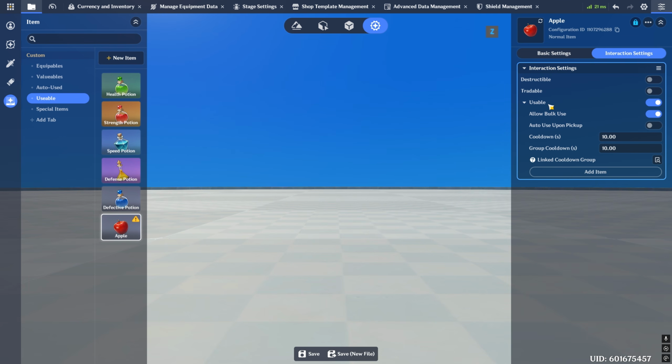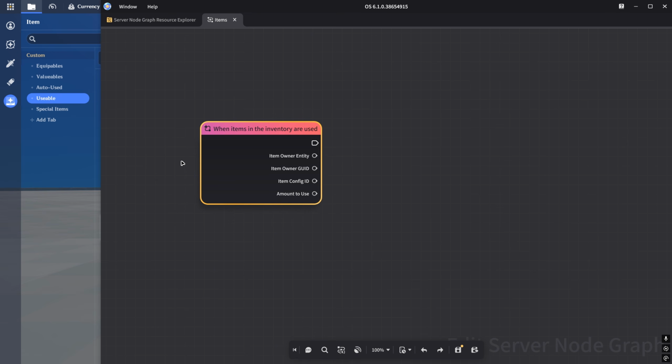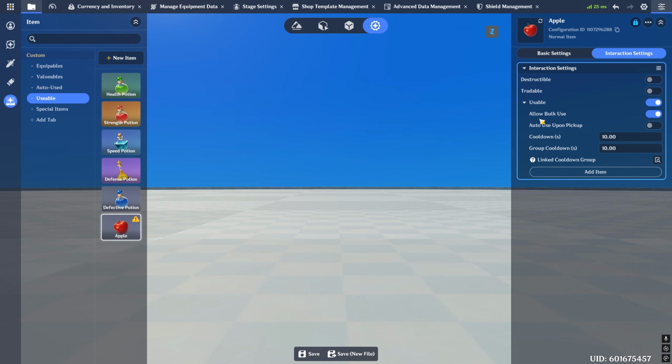Next, you can select whether or not this item is usable. So if you click on the item in the inventory, there is a use button. And so in the node graph, you'll listen in for this event when items in the inventory are used. And then you can obviously do things depending on what the config ID is and stuff. You can allow the player to use multiple of the same item at once. And you can also make it so that when the item is picked up, it just gets used right away. So there are two cooldown options here.